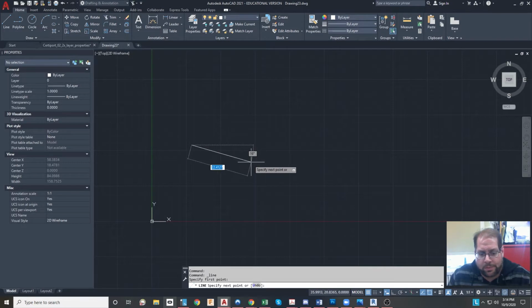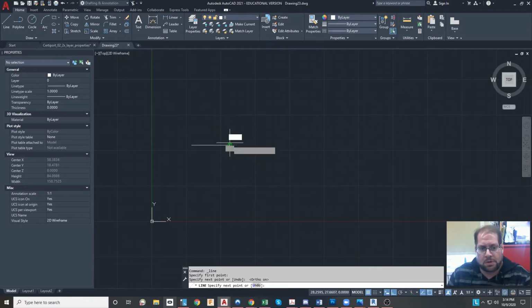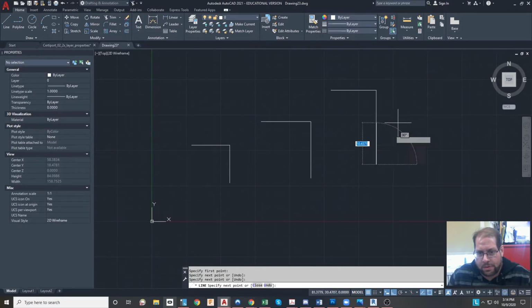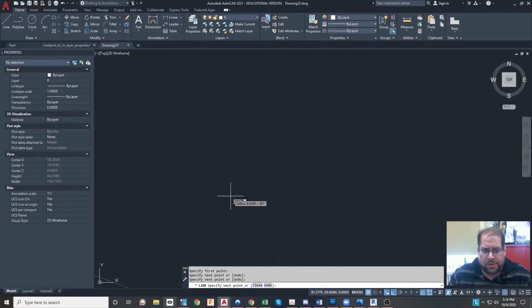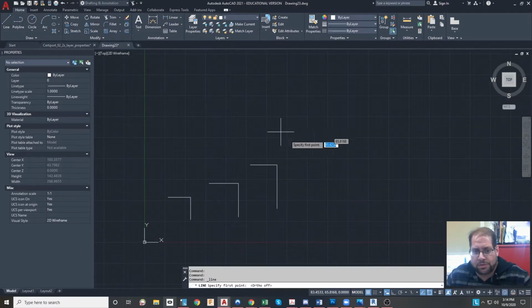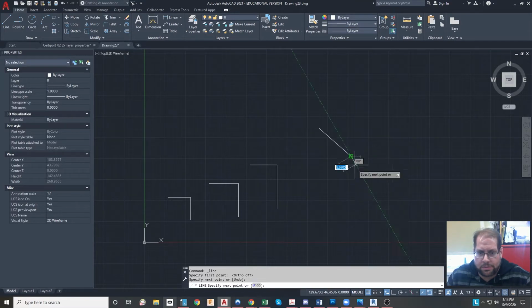First, I will just use ortho to draw a couple of angular corners that are at 90 degrees on purpose. So there's 3 of them right here. Then I will do that again, except this time I'm going to turn ortho off and draw some more corners.